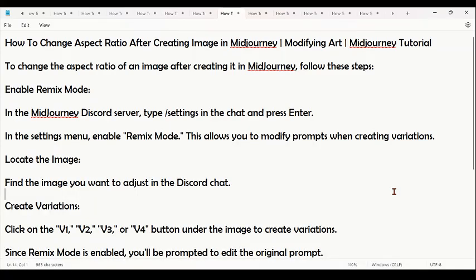In this video, I'm going to walk you through how to change aspect ratio after creating an image in Midjourney. So to change the aspect ratio, here's a quick step you need to follow.